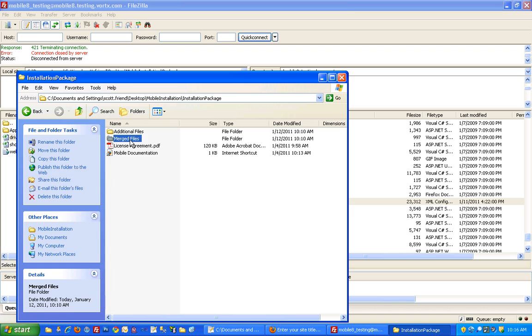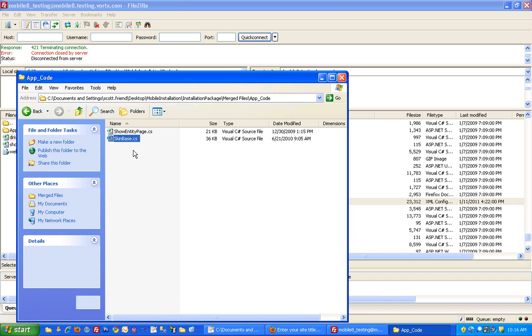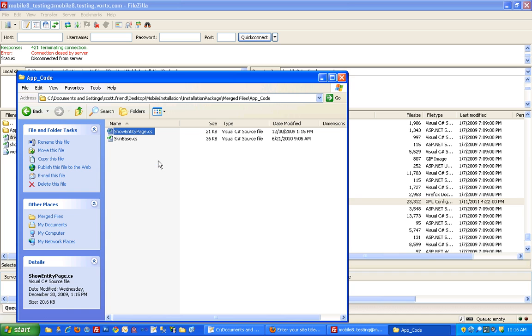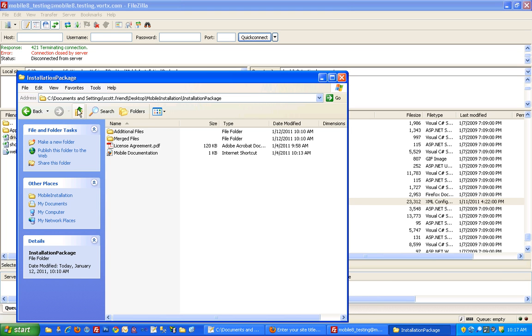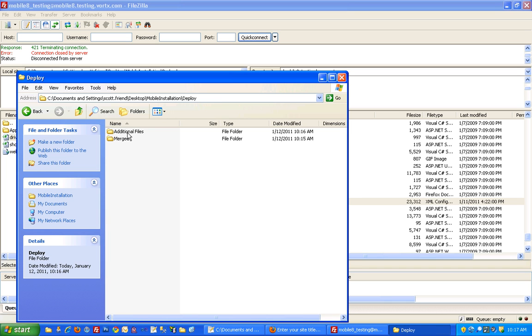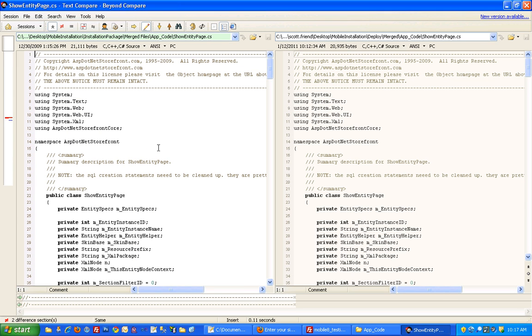So I'm going to go into the installation package and go right into the merged files, and I'm just going to do them one at a time. So I know that show entity page and skin base both need to be merged, and I use a merging program called Beyond Compare. There's also a program called WinMerge you can use. They're both pretty similar. So select that file to merge. And then I'm going to go up to my deployment, into merged, and we'll compare these two files side by side.